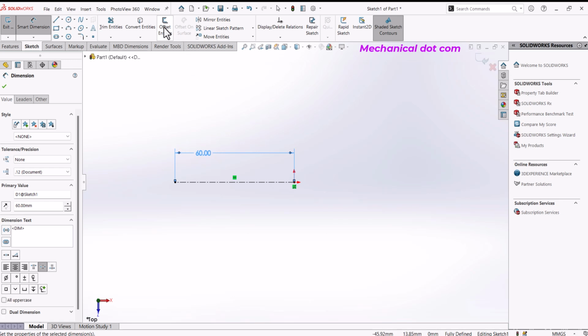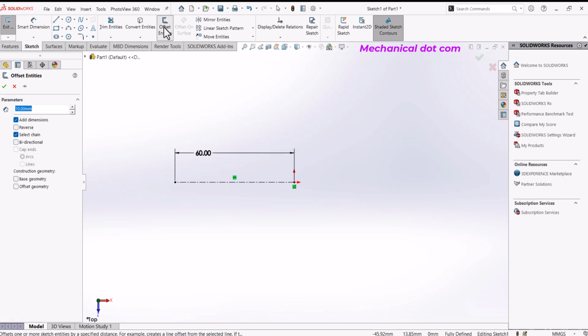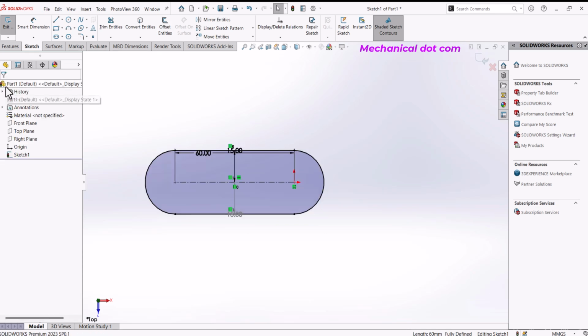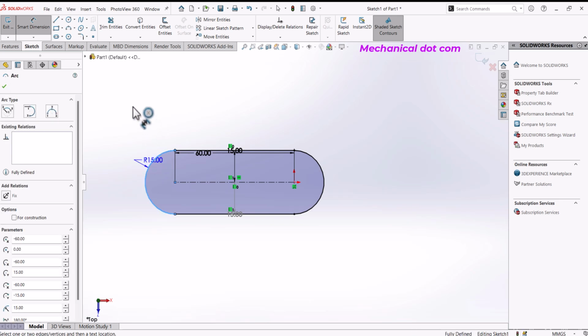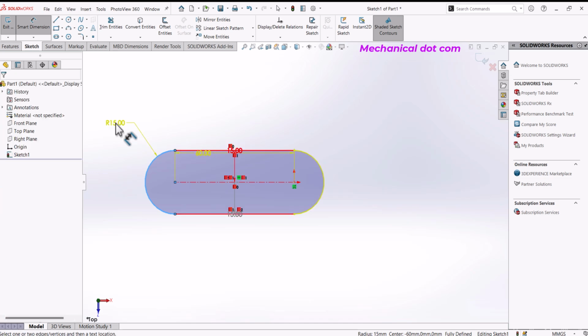Now go to offset entities. Select here this line and type 15 millimeter. Also check bidirectional and cap ends and also arcs. Click OK. Now see this radius is 15 millimeter. You can also check. See this is 15 millimeter as per drawing.